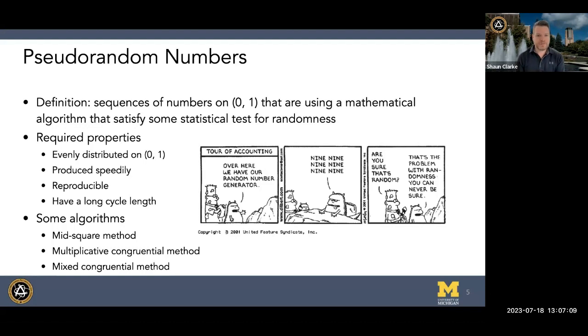What are the required properties of these pseudo-random numbers? So I already mentioned they need to be evenly distributed on 0, 1, meaning any number in that range is equally probable, right? Evenly distributed between 0 and 1. They should be produced speedily. When you're performing a Monte Carlo calculation on a large scale, you can use millions of random numbers, so it is important that whatever algorithm is used to produce these numbers is fast and efficient.